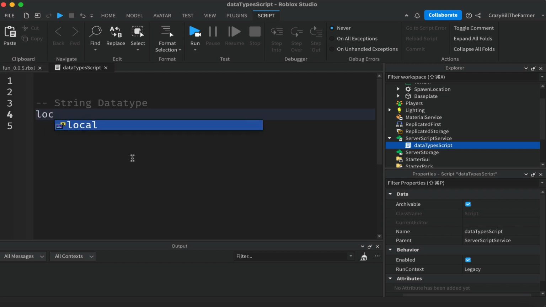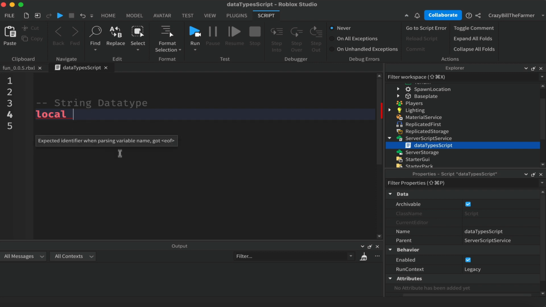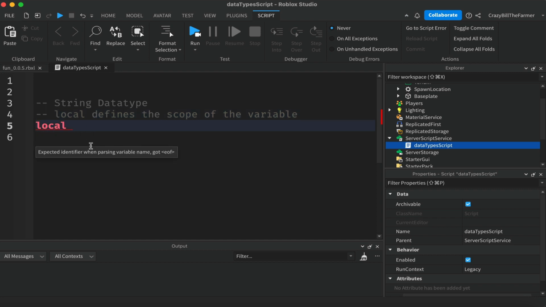So as I said earlier, if we type the word local, this tells the program that when the program runs, it gets to local and it goes, aha, okay, then the name that comes after this is going to be a variable that we're going to use just in this script. It's referred to as scope. So local defines the scope of the variable. This becomes more important later when we learn some more advanced programming concepts about scope. But for now, just know you need to use local before you create a variable.